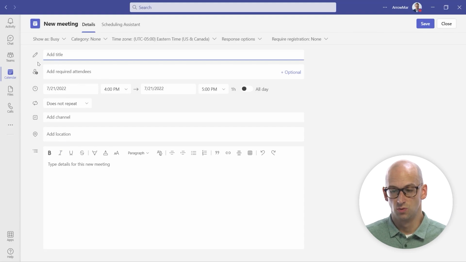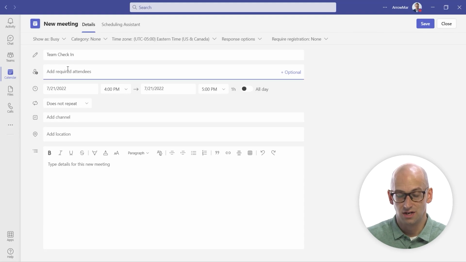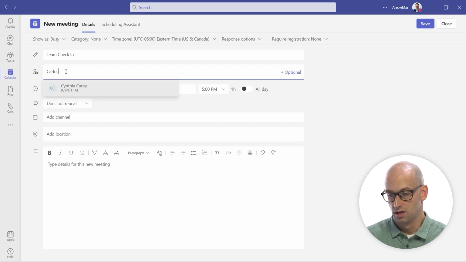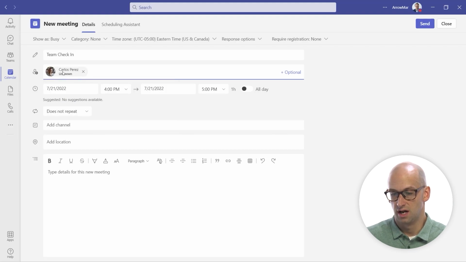Some of the fields that you want to give attention to, of course, you want to give your meeting a title. So I'm just going to call this team check-in. I can add required attendees. For now, I will just add Carlos to this meeting. I know he's definitely going to have to be in it. I might have to come back after and add more.